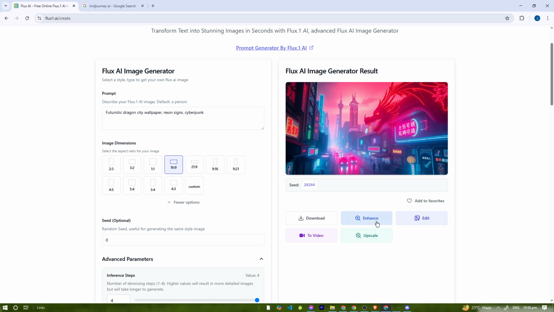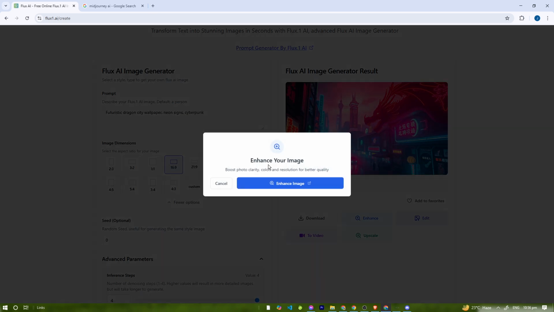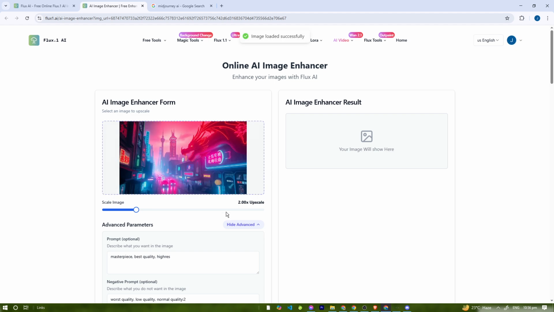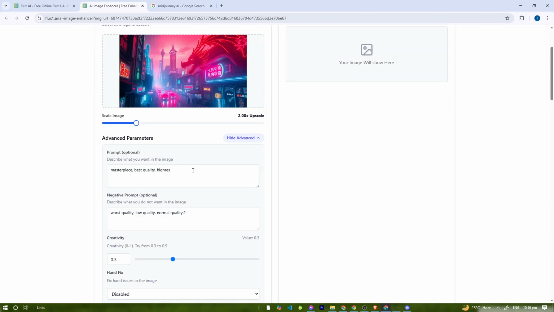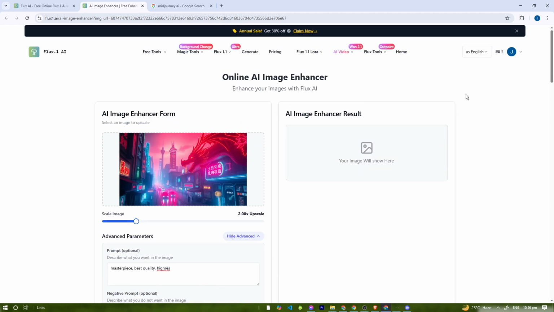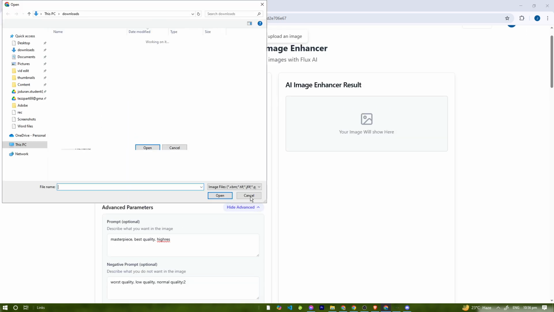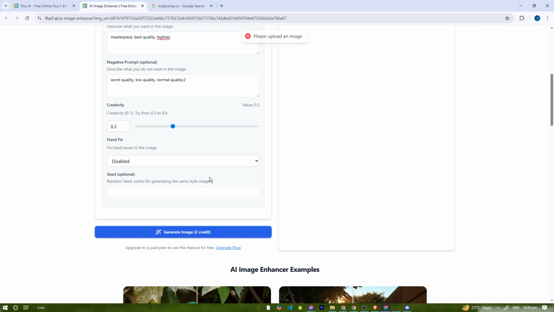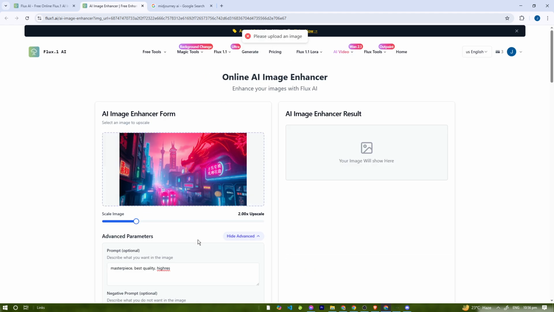So let's go enhance it first. Enhance image. There we go. We can enhance it here. Let's say scale the image, prompt, masterpiece, high res. There we go. Creativity, hand fix, generate for two. We have three, so we're just gonna generate the refining. This one right here. Generate for two. Please upload an image. It's the image I want.